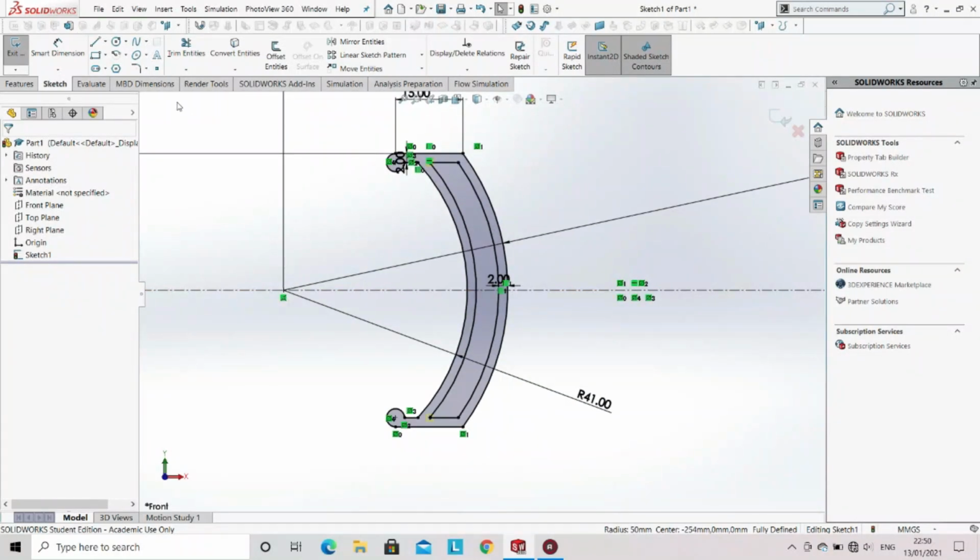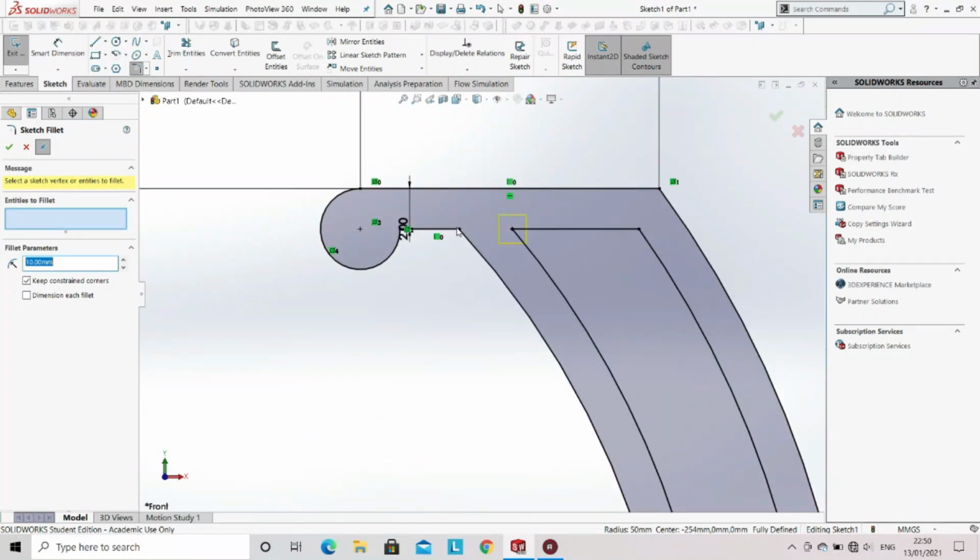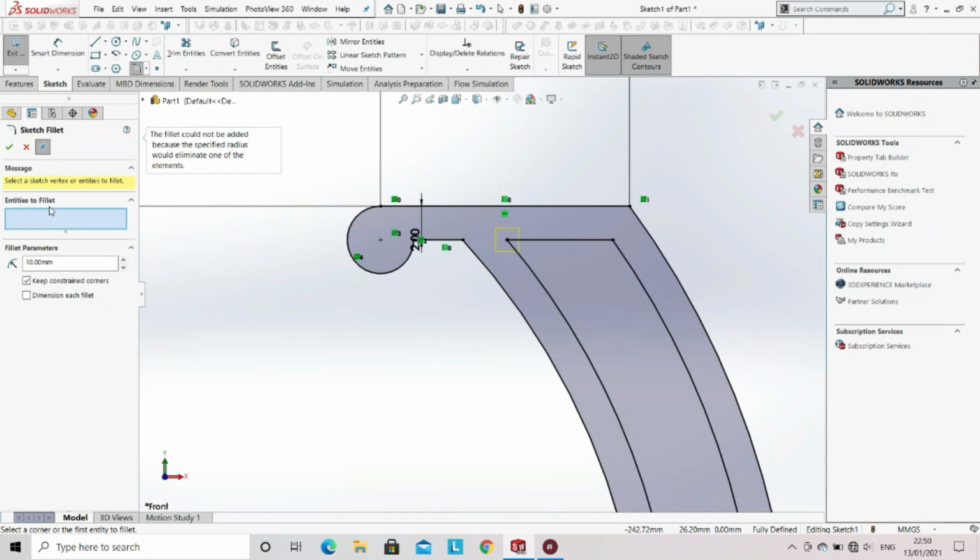Now go to the Fillet option in the Sketch tool, select the points on which you want to provide the fillet, and then specify the dimension of the fillet radius. Then click OK.